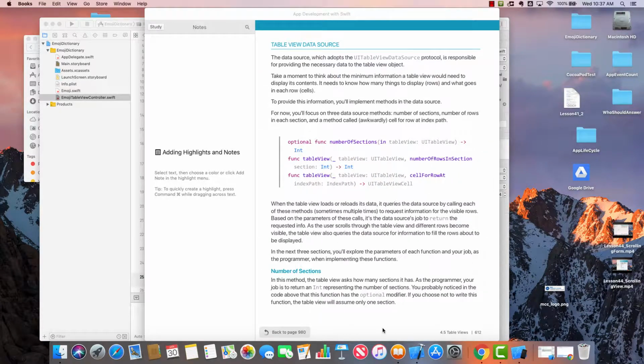The first thing we need to do is work with the Tableview Datasource. The data source adopts the UI Tableview Datasource protocol, and it's responsible for providing the necessary data to our Tableview object. The three data source methods that we're going to be looking at are the number of sections, the number of rows in the sections, and the cell for row at.